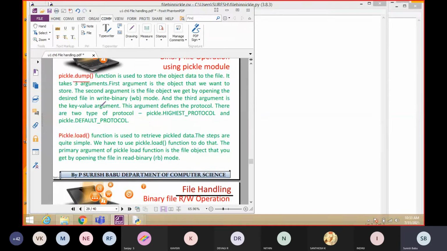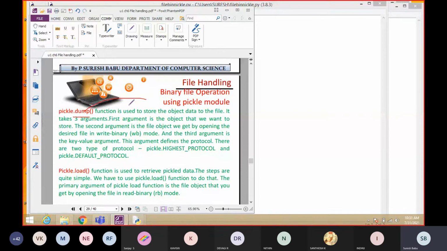Dump is a write function. So students, kindly note down. For the write function, we are using dump. Instead of write, we are going to use dump in binary files, and instead of read, we are going to use load. Students understood? Two functions we are going to use.